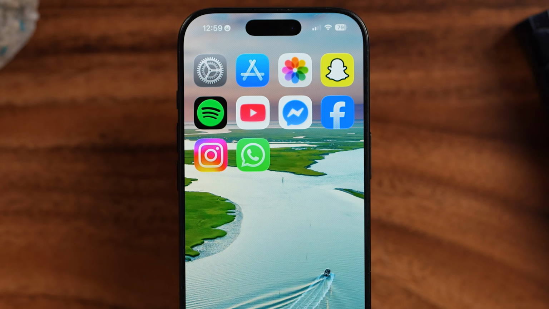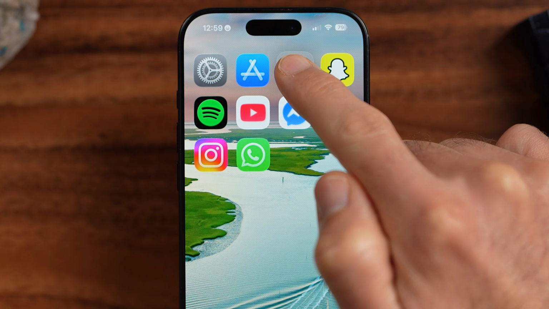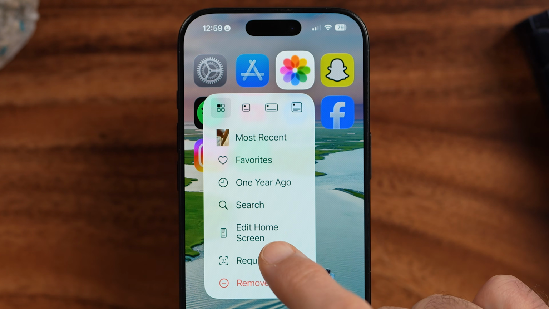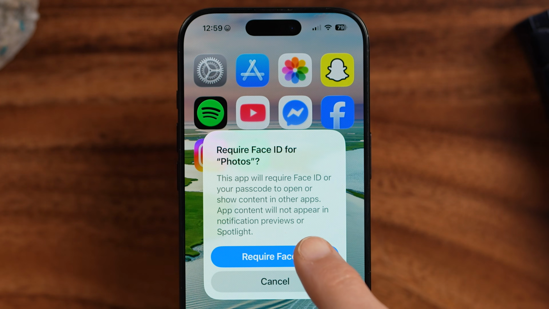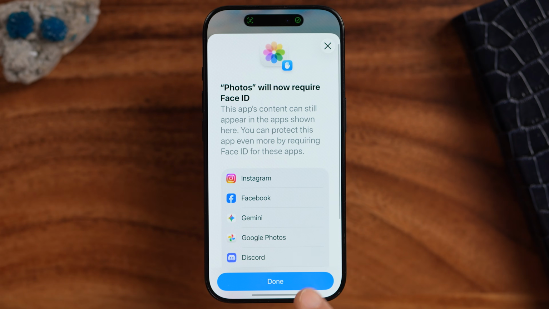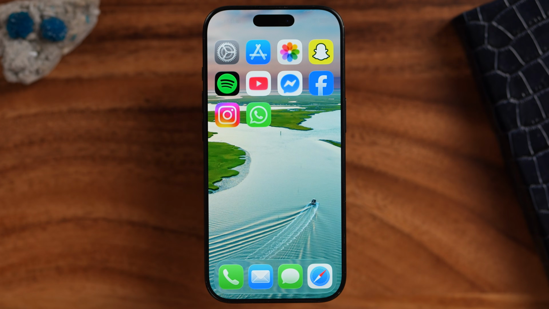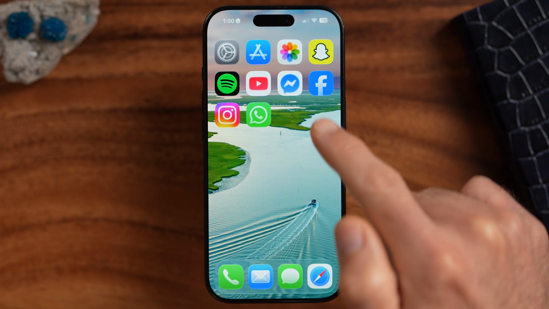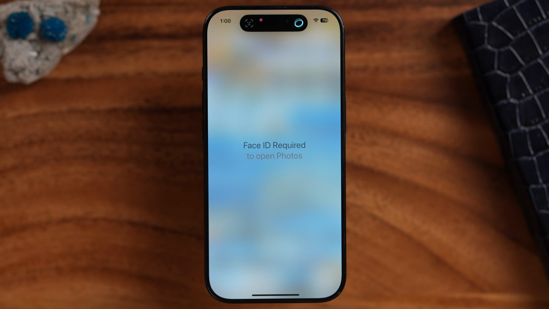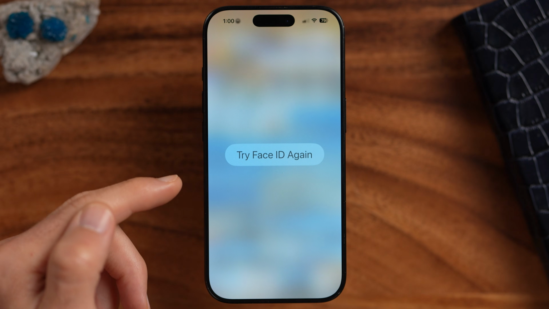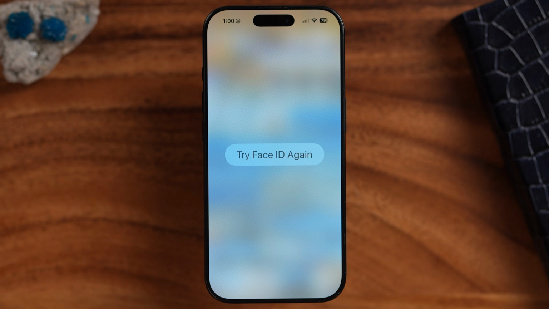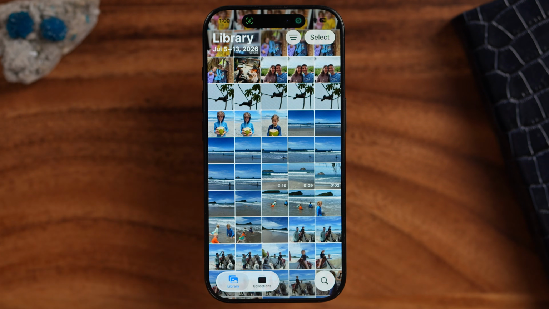Instead of tapping on it to open up the Photos app, you can press and hold on the app and then tap on Require Face ID. Now you will need to use your Face ID to authenticate this. And now this doesn't hide the app itself. Anybody can see it there and tap on it. However, it says Face ID is required to open up that photo. So I can always use my Face ID and open it up. But if somebody doesn't have access to the Face ID, they won't be able to unlock it.